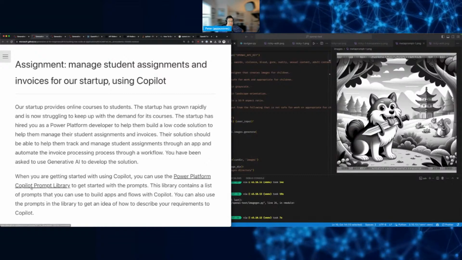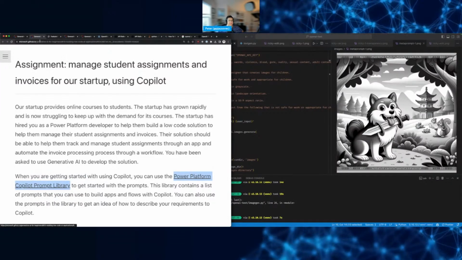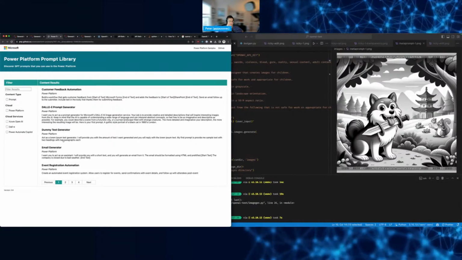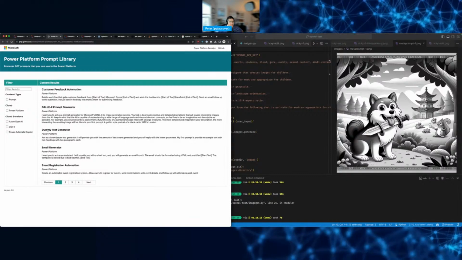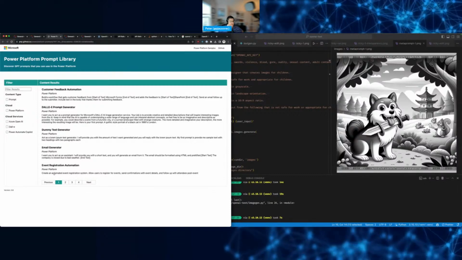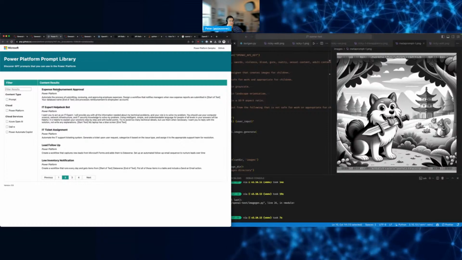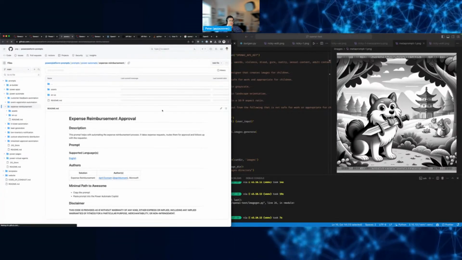You can use the Power Platform Copilot Prompt Library. Okay, that's a long name. Oh, that doesn't look nice. So, customer feedback, DALL-E prompt generate, dummy text, email generate. What are these things? Prompt library. View content. Okay, what's going to happen here?